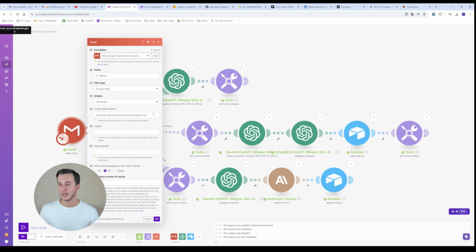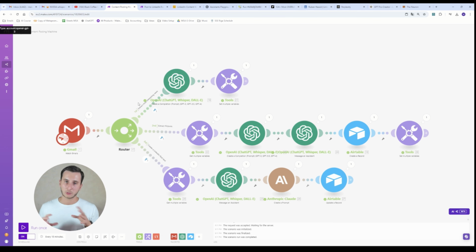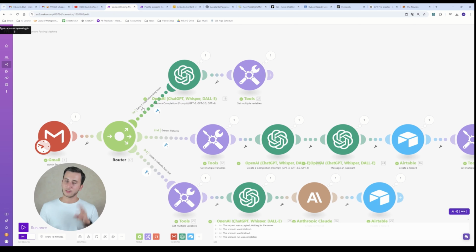So essentially, I have set the filter so that whenever I receive an email from them in my inbox, I'm going to be using that email for automation. So automation consists of the following things. We've got three nodes here. First, we extract the most interesting news. Second, we extract pictures. And third, we create a LinkedIn post.